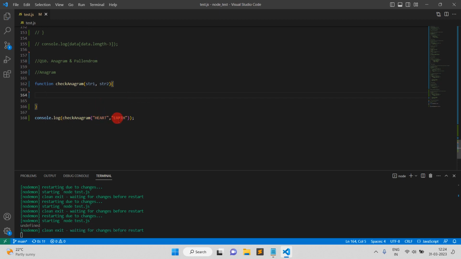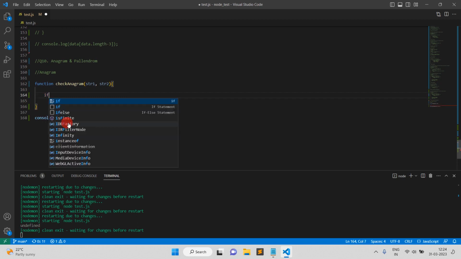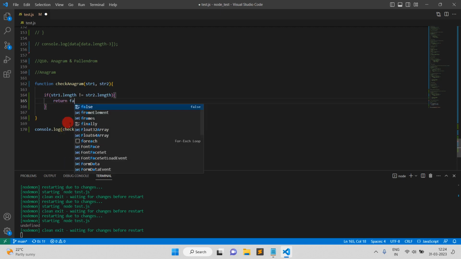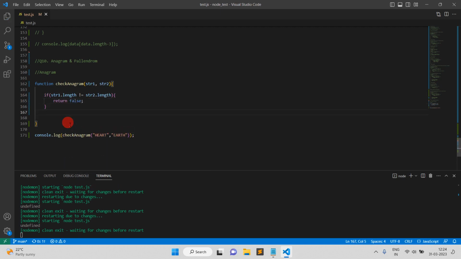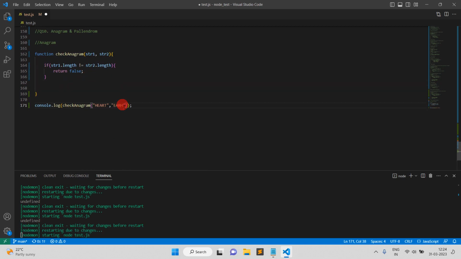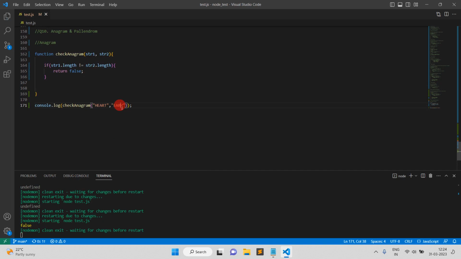Firstly I'm going to check the length. So here, if string 1 dot length is not equal to string 2 dot length, then I'm going to return false. You can see if the length is not equal, then it is returning false. And now I'm going to press Ctrl+Z, then it is returning here.